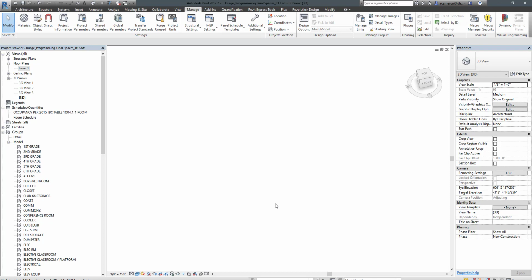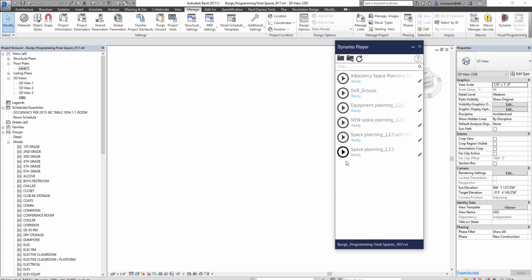First off, we're gonna open up Revit and create kind of a test fit for a school. We're going to use Dynamo. We're going to use Cal Martin's space planning script for that. Really love 2017 and the ability to just run a script without having to really open up Dynamo and just be able to run it in the background.